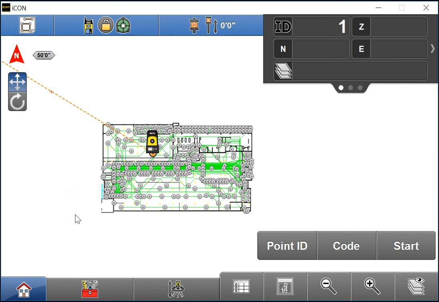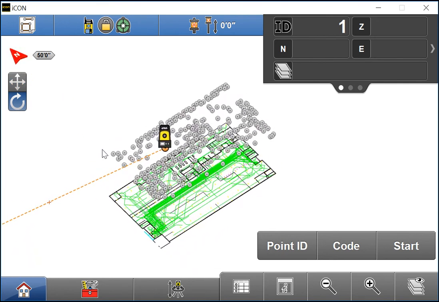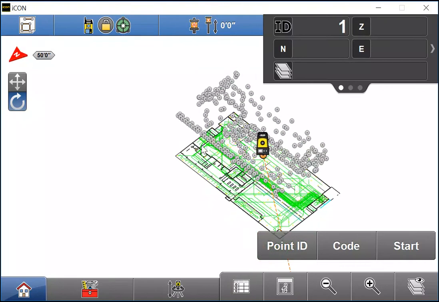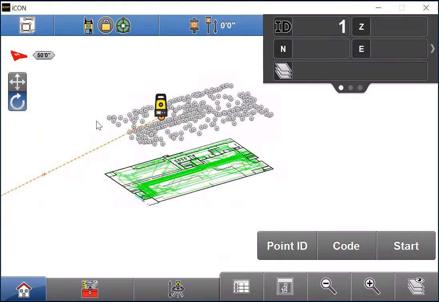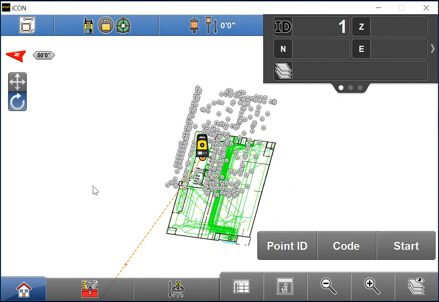The lower of the 2 allows me to rotate my data 3-dimensionally. iCON functions with 3D models, which is why they've given us this option. Note that as I spin the data, the north arrow changes to show me where north is as I rotate. To return to normal view, touch the 2-dimensional button and then the north arrow after that.